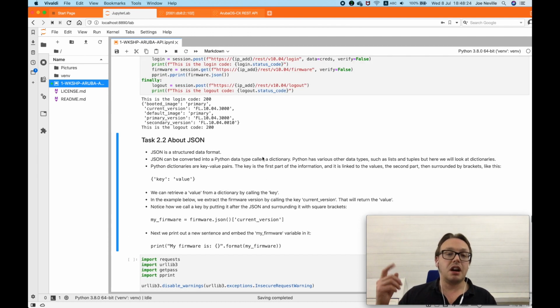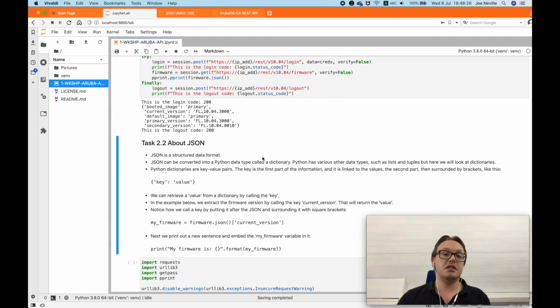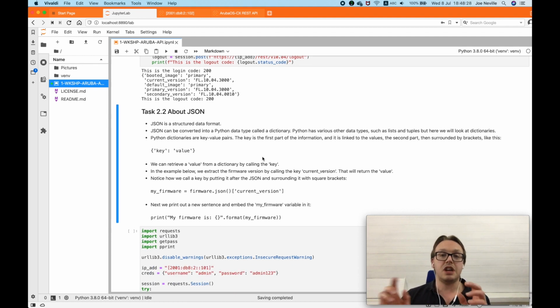Okay, so the type of data that is returned from these REST APIs is JSON. Now, it's JavaScript Object Notation. Okay, I think all of the Aruba APIs, except maybe one, return JSON. So this is the most popular way for our APIs to return the data to you. Right.